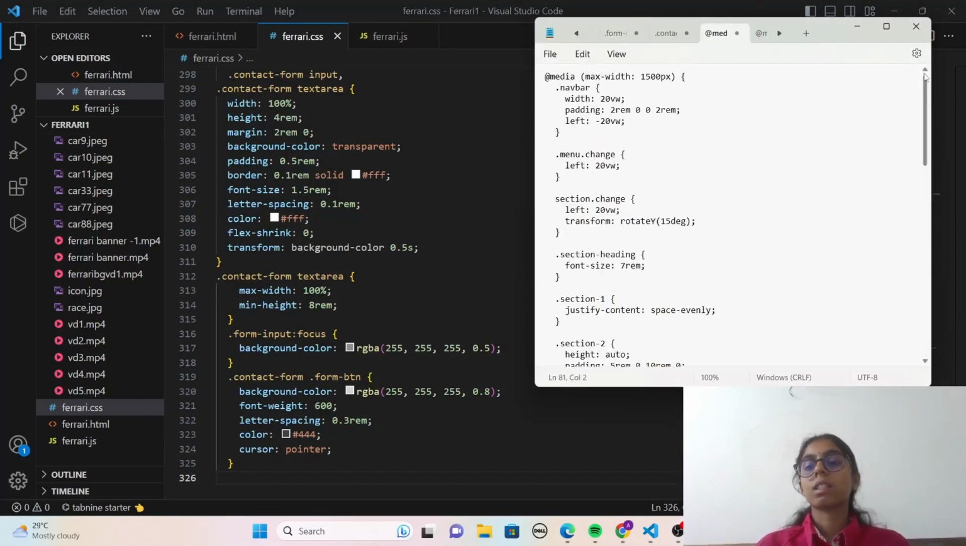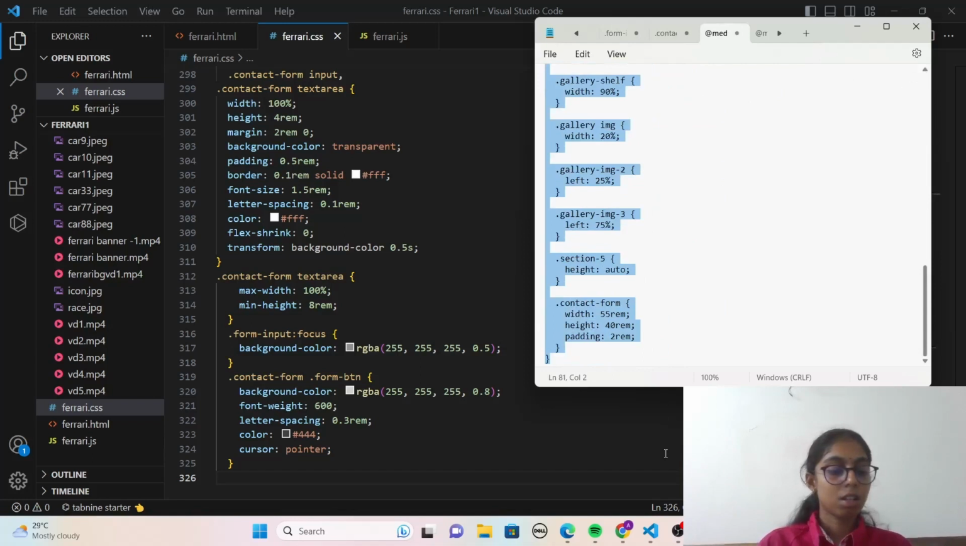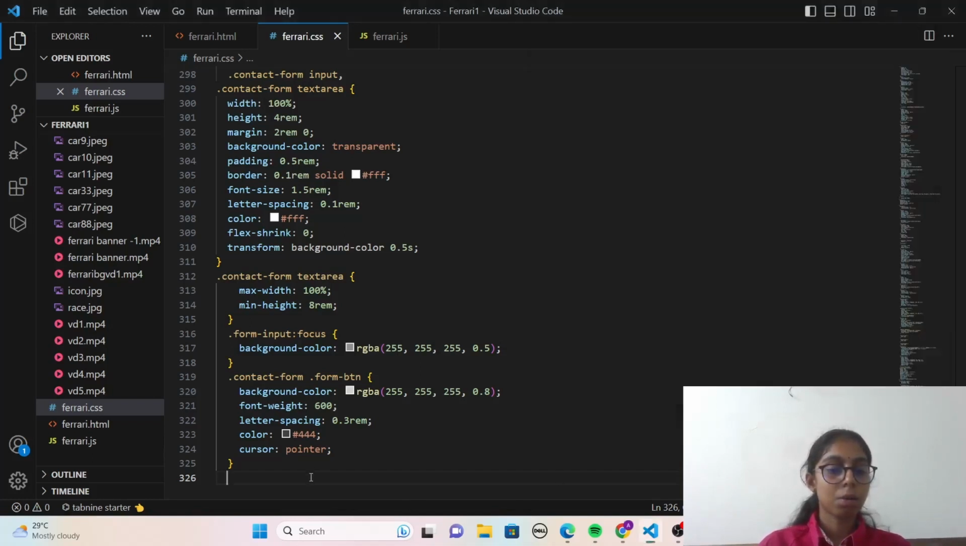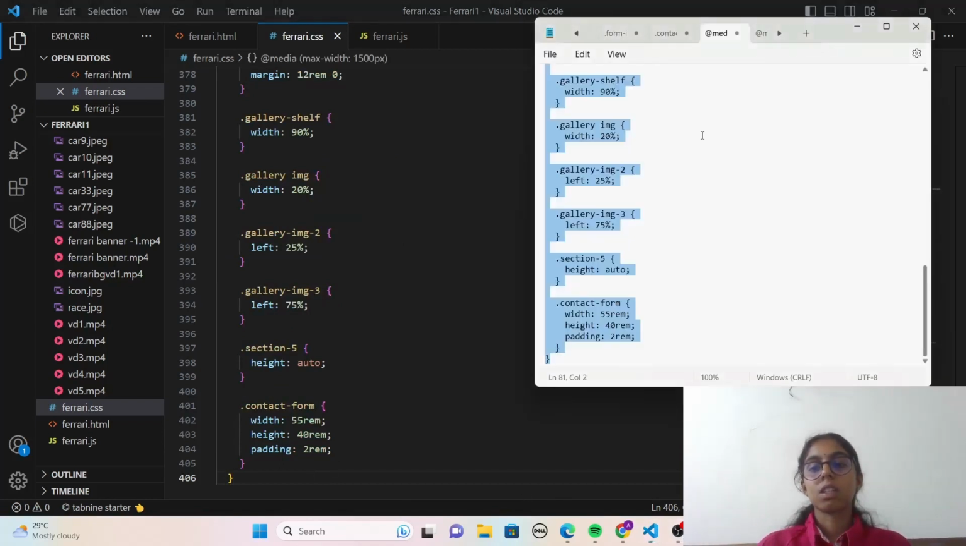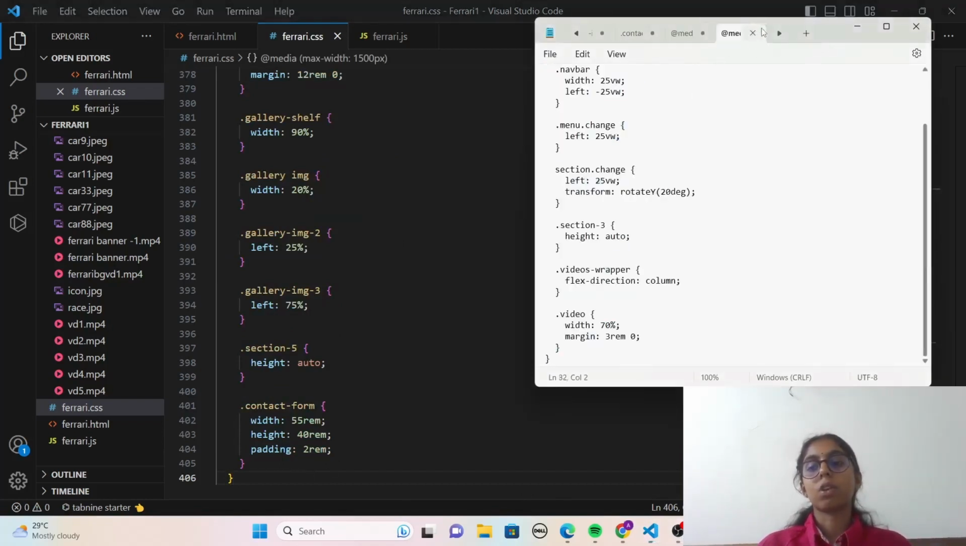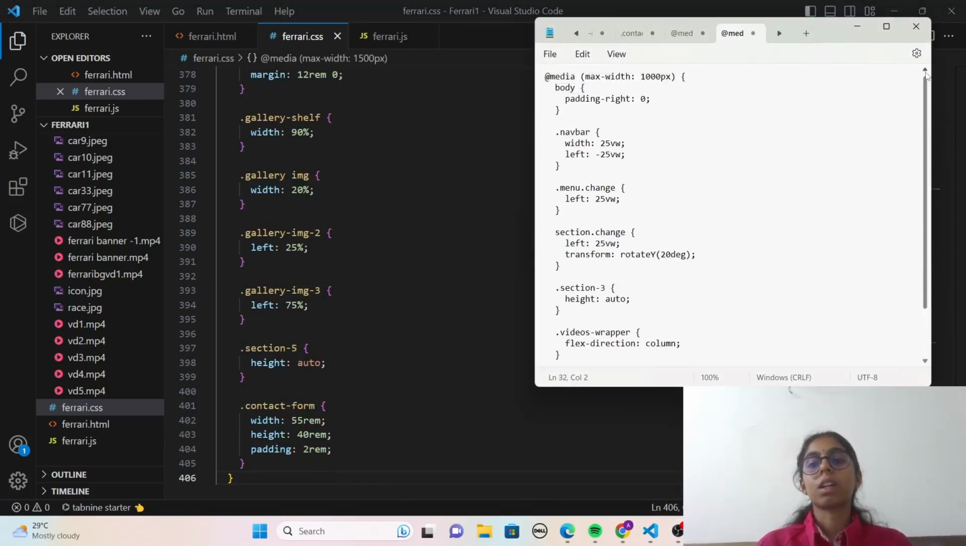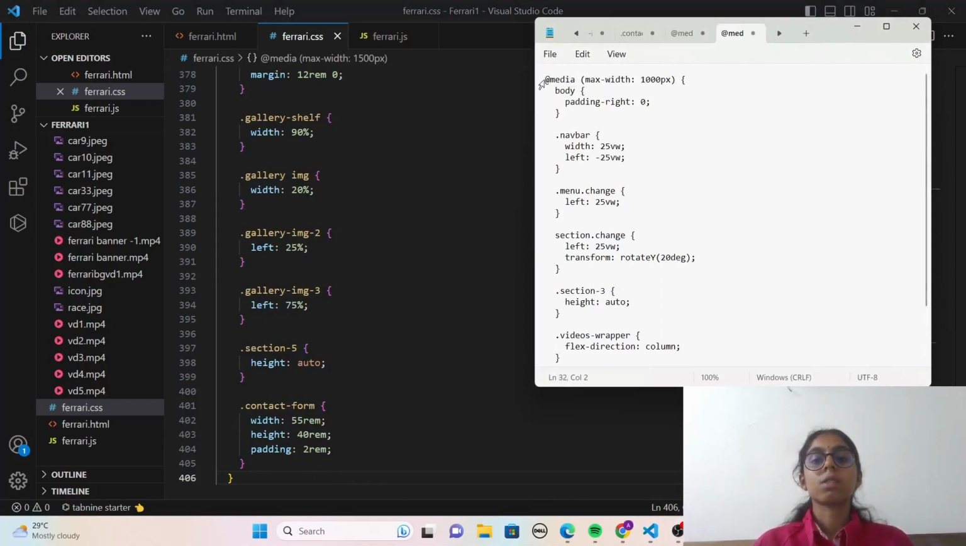First, let us write the media queries for a screen size of 1500 pixels. The 1500 pixel screen size is mostly observed for laptops. So that particular screen size will be adaptable for laptops, and this web page will definitely be adaptable for that screen size after writing.